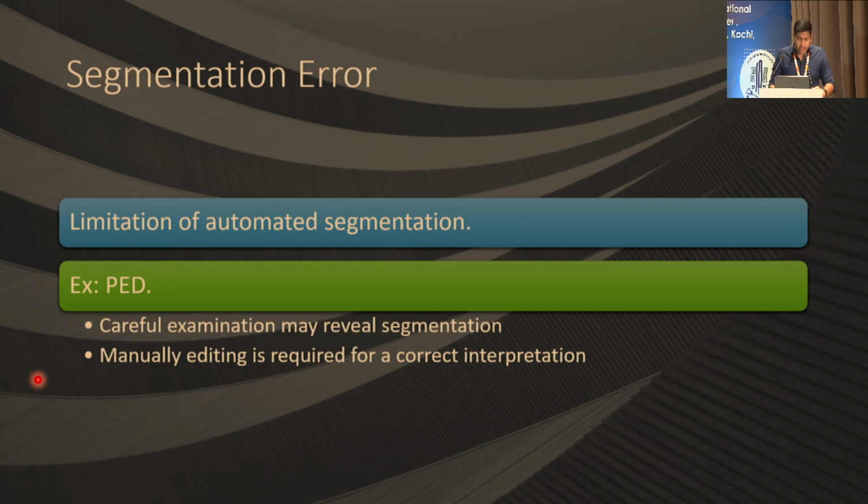Segmentation error can be there. So many times you get an image where you will not be seeing a very beautiful network as you see sometimes. There is a limitation of segmentation. The machine does a very good job most of the time, but there can be some limitation of that also. For example, in PED cases, careful examination with the segmentation can reveal a beautiful network rather than just the machine giving it on its own.